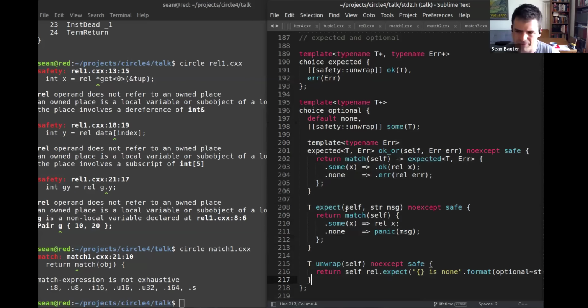Rust has something like 50 member functions on Option and Result, which are the equivalent of optional and expected. So you could probably add more, depending on what operations you want to do if it doesn't have the field that you expect it to have.